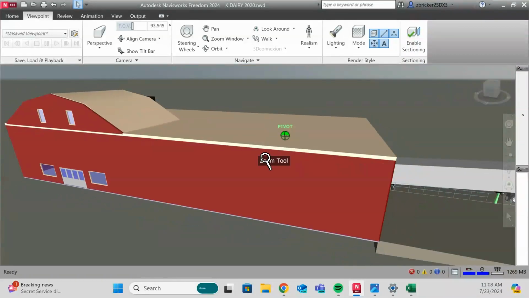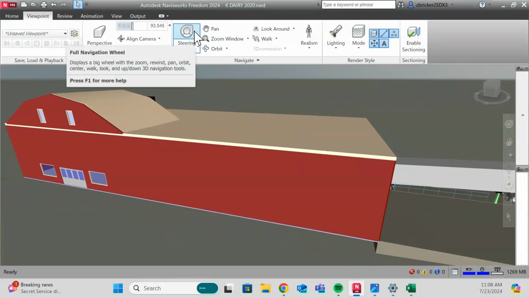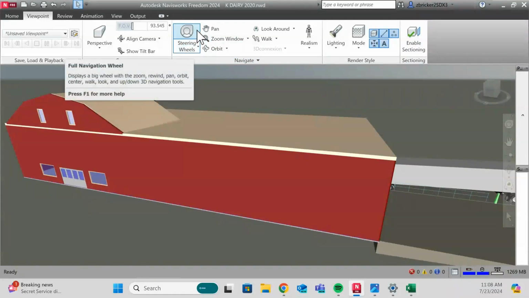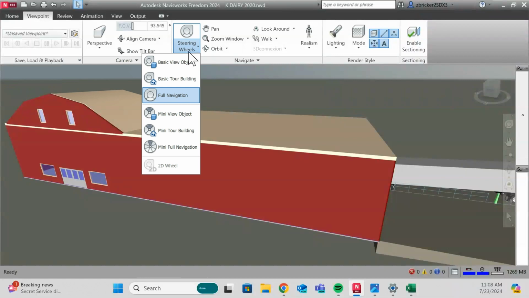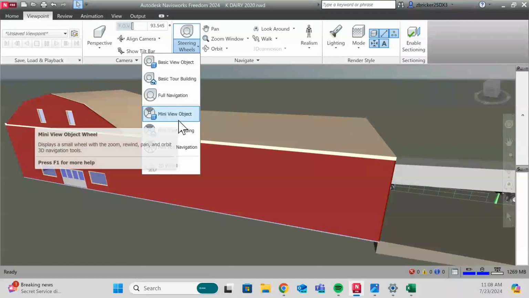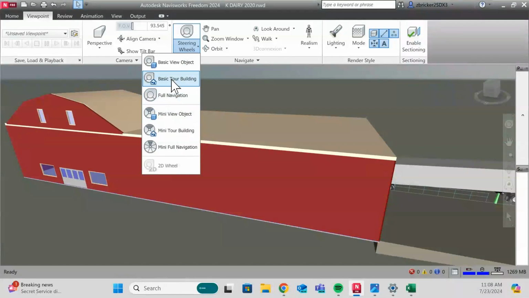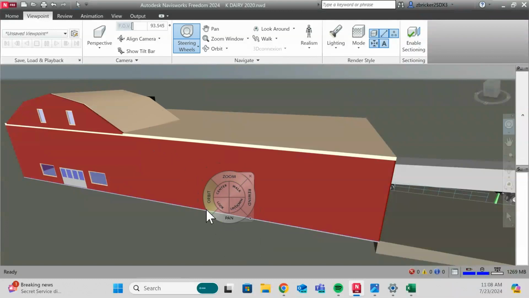There is one more tool that you'll see up in the top bar here, and that is the steering wheel, the full navigation wheel. If you were to click this, there are a variety of different steering wheels that you could use. For this example, we will use the full navigation wheel. And what this does is basically it's like a hub for all of these different tools. So all of the tools that you see in the top will appear on here. There's the zoom, there's the orbit, there's the pan, there's the rewind, which we didn't get into. There's the walk, there's the look.